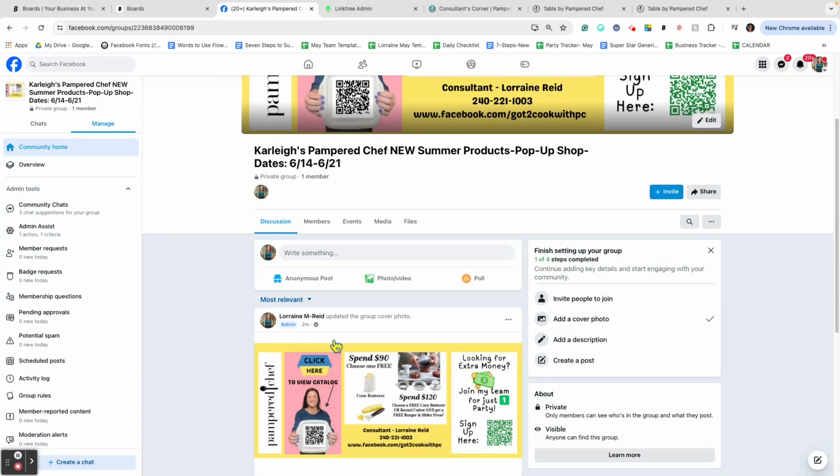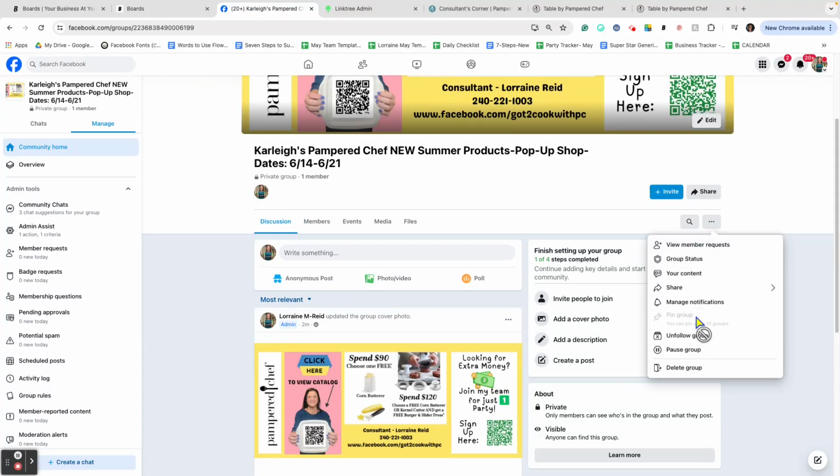Okay, next thing that we're going to do is make sure that we're going to get notifications. So you'll see these three buttons here. This is called the ellipsis. Click that. And it says here, I can't pin this group right now because I have 10 other groups already pinned. So when her week comes about, I will unpin those old parties and repin the new ones.